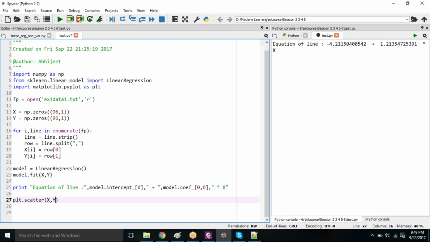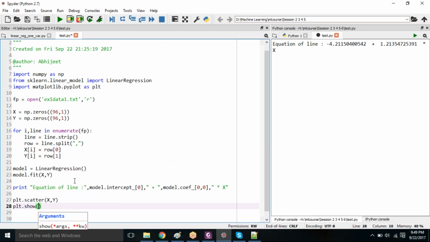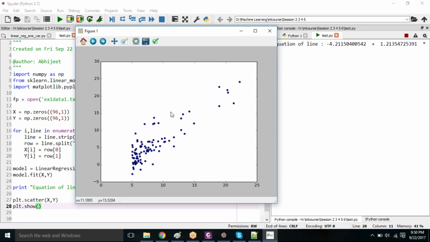I just wanted to show you how you can scatter your data, the visualization part basically. So when you write plt.show, the moment you write this statement, it will pop up a window in which the visualization will be done. So you can see your X and Y data like this. See, this is your data. So these are the 96 data points.